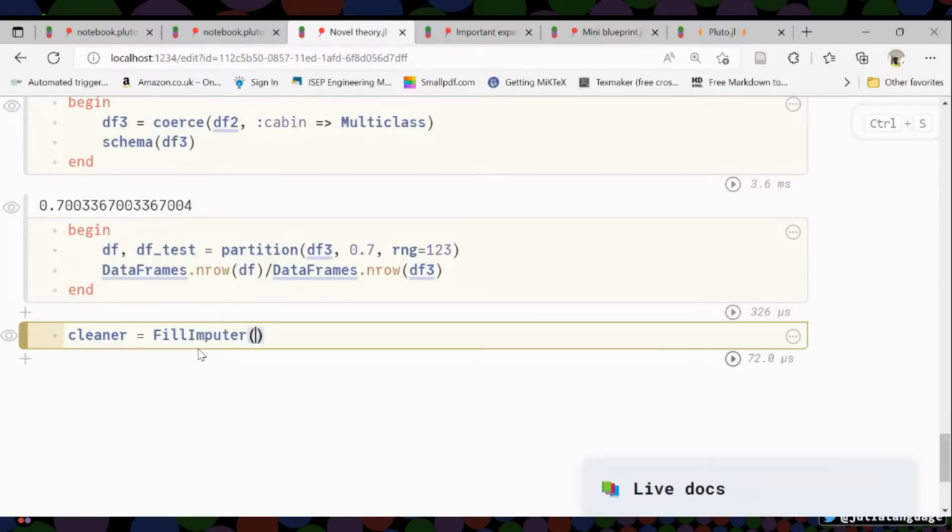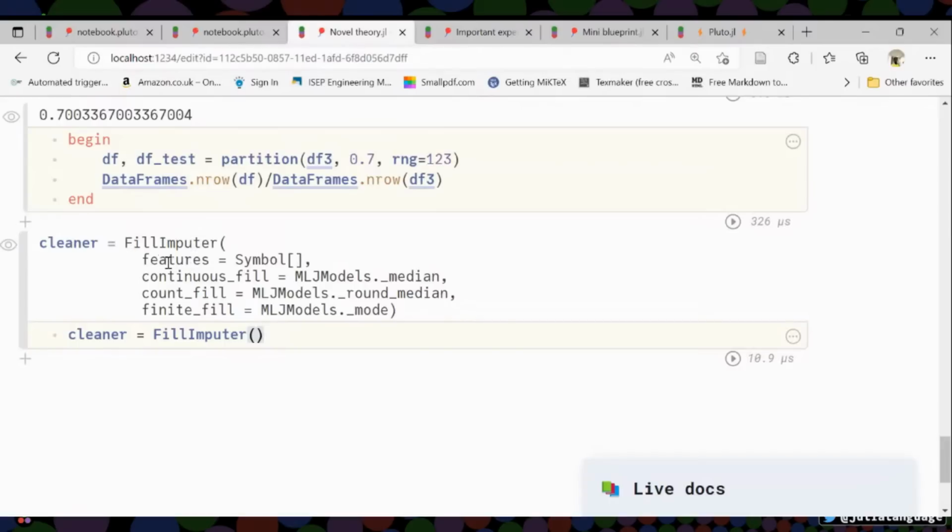Okay. So this is just one of the several transformers MLJ provides. We have feature selector, we have standardizer. For example, if you want to standardize your data sets, you could use a standardizer. So we have pretty much most transforms you need for data analysis built in as models. Okay, so that's how you create a model. You see that this model has some parameters: features, continuous fill, finite fill. Continuous fill, finite fill, and count fill are just functions that handle each of those columns. Continuous fill handles continuous columns in a data set. Count fill handles columns that have the count scitype. While finite fill handles columns that have either ordered factor or multiclass scitype in the data.